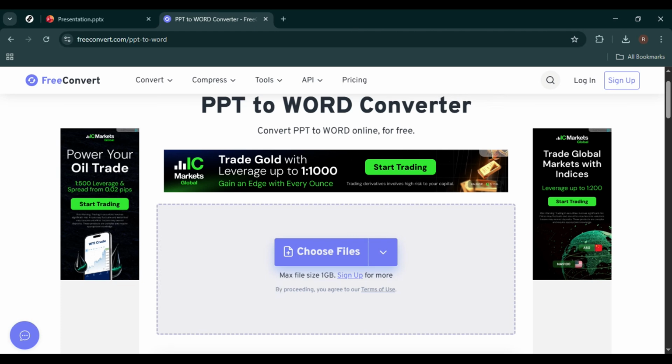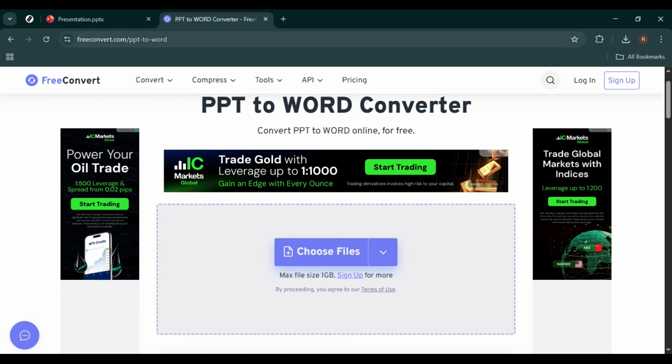Now, let's get started. First, open Google Chrome on your computer. You can also use other browsers, but Google Chrome is recommended for the best compatibility and smooth performance with online tools. Once your browser is open, go to the website FreeConvert.com.